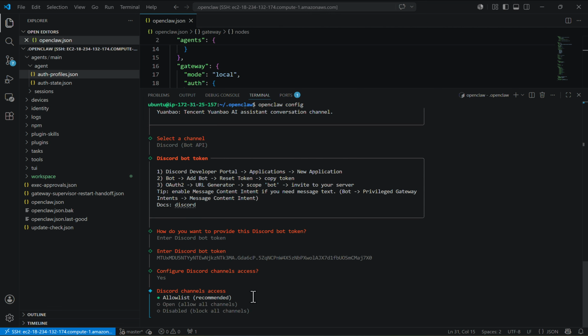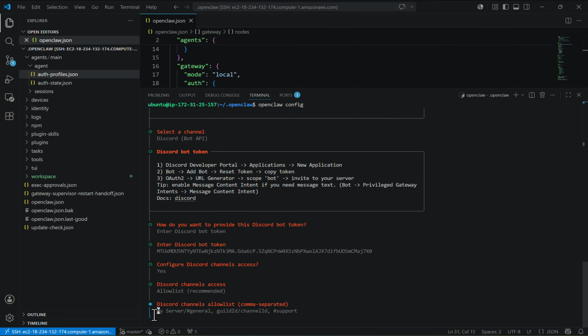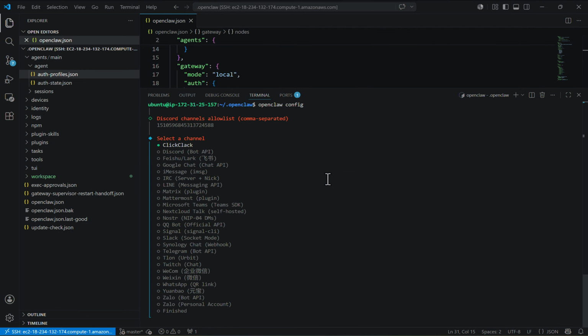That means only those channels will be allowed to access this bot. Thereafter, you need to provide your channel here. So I'm going to provide here the channel ID. So this is going to be the channel ID. If you have multiple channels, you can also provide them separated by commas as well. Thereafter, hit enter. That's all you have to do here. Once that is done, thereafter, we are going to say here, all my process is done and it is finished.